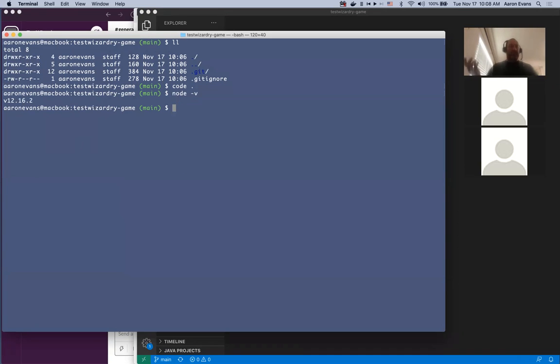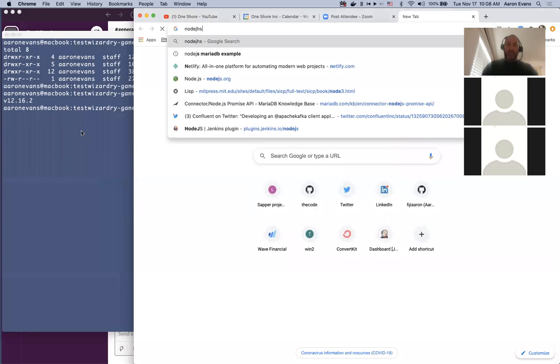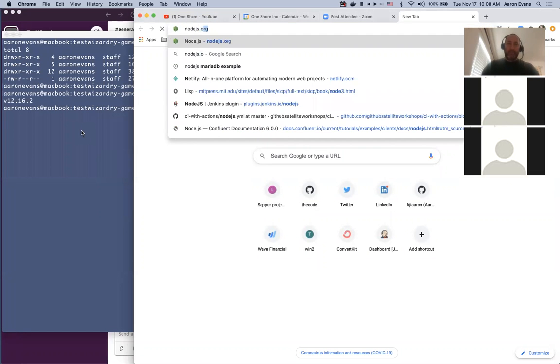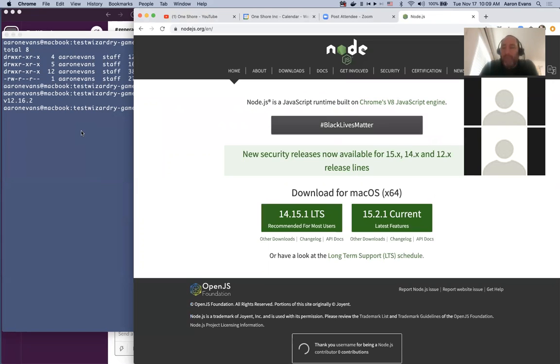So I have Node version 12.16.2. To get Node.js, just go to nodejs.org, and you can download it there. There are several other ways to get it. NVM, the Node version manager, is my preferred way. There's an NVM for Windows. It's different, but anyway, you can download. It looks like 14.15.1 is the most recent. I'm just sticking with Node version 12, which is pretty much the mainstream version.